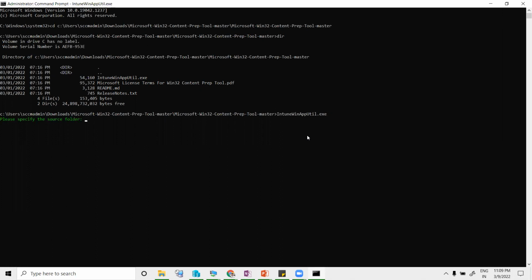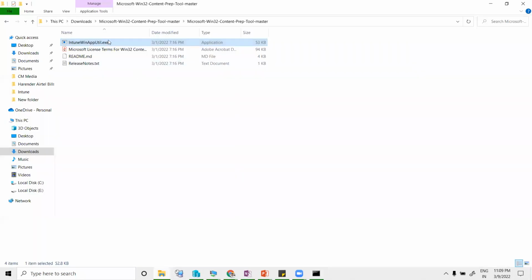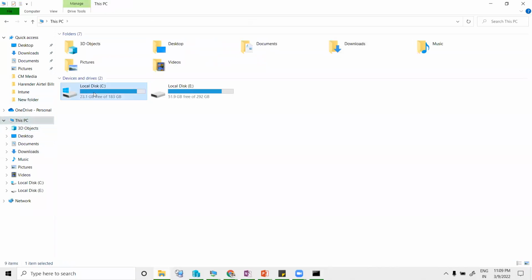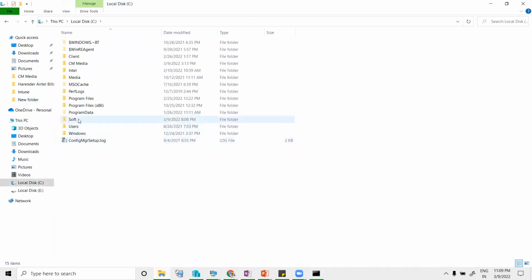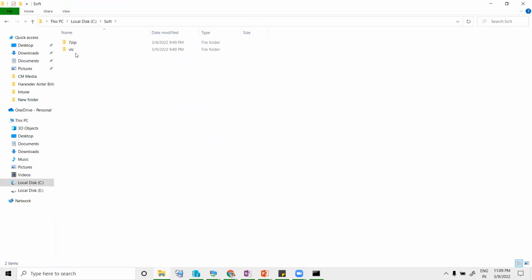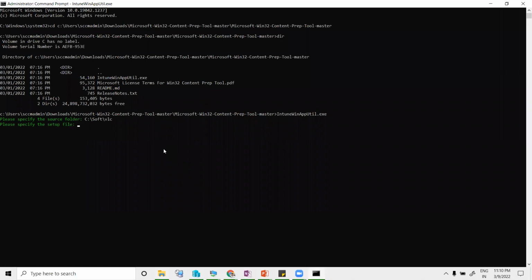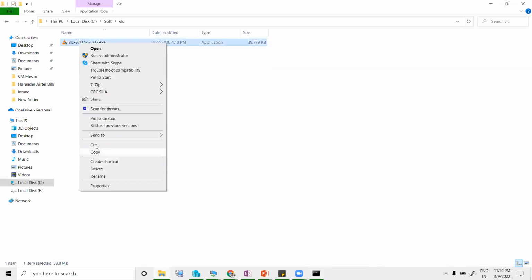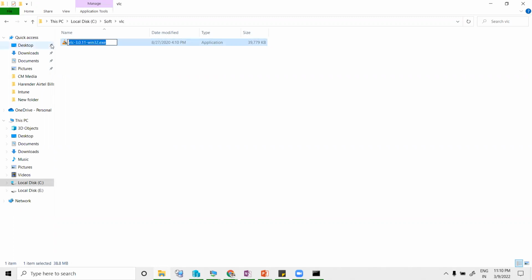Then it will ask you to provide the source folder path. So now you have to provide the exe path where you have VLC or any other application media. So now I have copied my VLC exe media in this folder, soft VLC. So just copy this path and provide here, enter. Now it is asking for the setup file name. Now just copy the name of this file, including extension, and provide, enter.